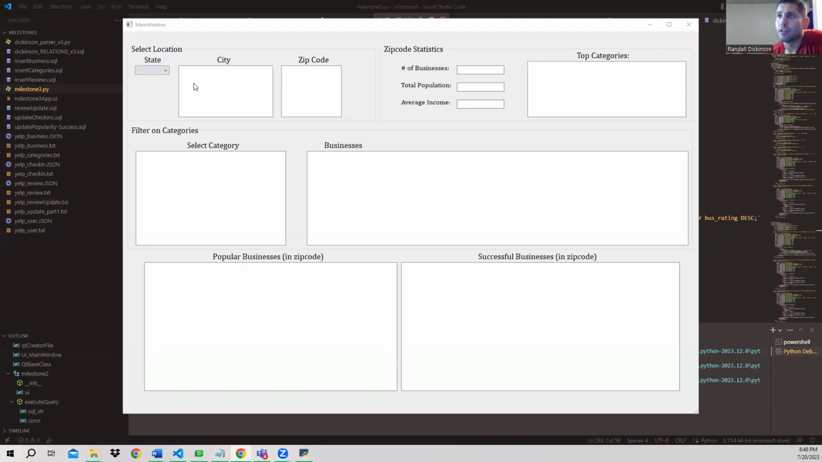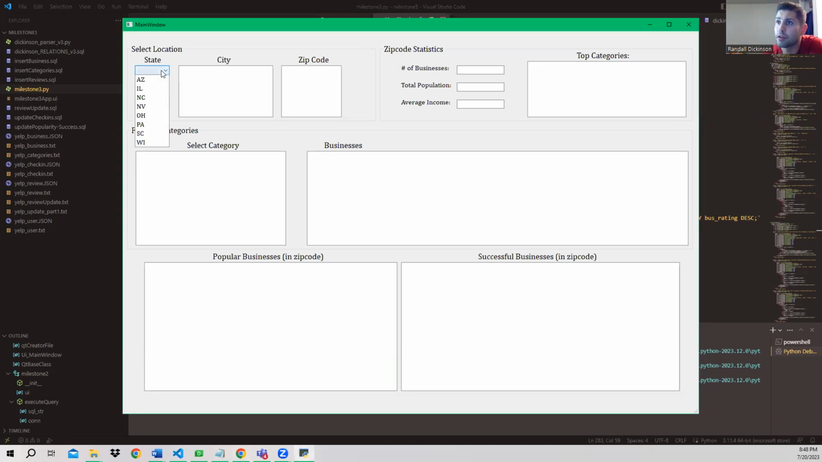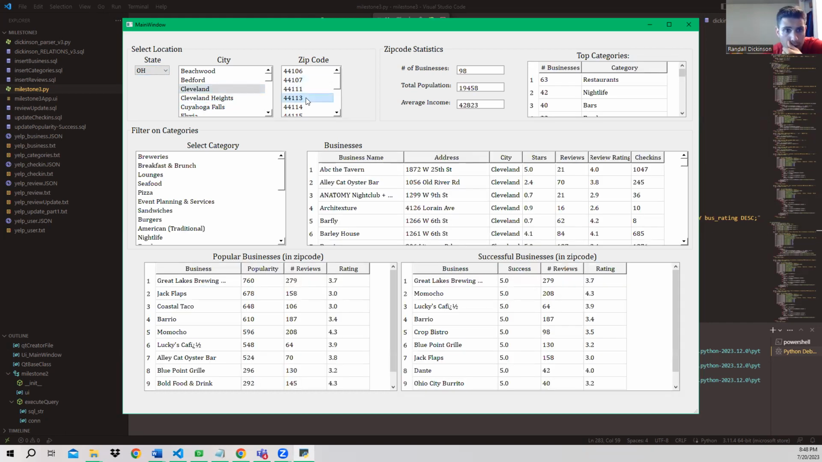The first one, the user selects a state, city, and zip code. So here I'm going to select the state Ohio, city Cleveland, 44113, and there we go. When the search button is pressed, the businesses in that state, city, and zip code are displayed. So here we are. The following information is provided for each business returned in the search result.